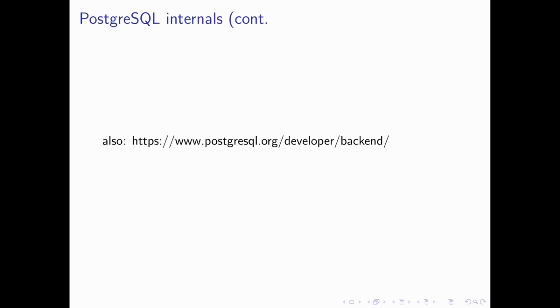This is for curiosity. If you go on the PostgreSQL.org website, there is a developer section where you have a nice diagram, which is not the same as the previous one, but where you can click on pictures and go directly to the doc and to the code where we explain what is going on.